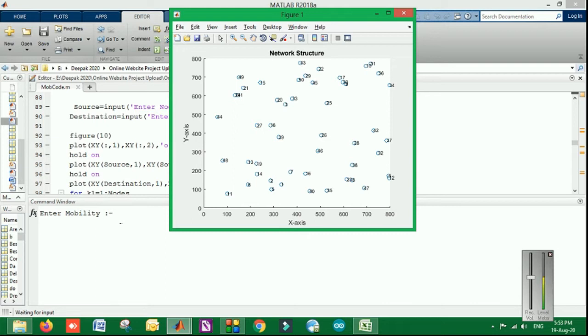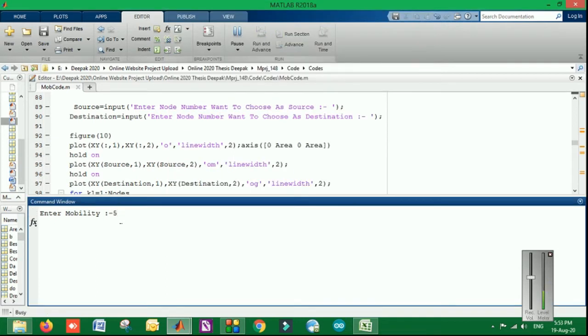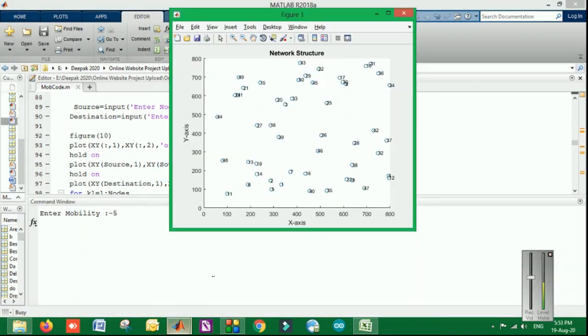As you can see now, it is asking for the mobility. So I'm entering 5 as the mobility factor. It will process at the backend, generating the new X and Y locations for the network, and later it will ask for the source and the destination node number. The routing process can then be done by using Moth Flame optimization. Okay, let's wait for it to complete its mobility calculations.